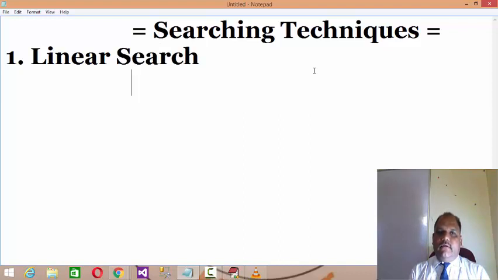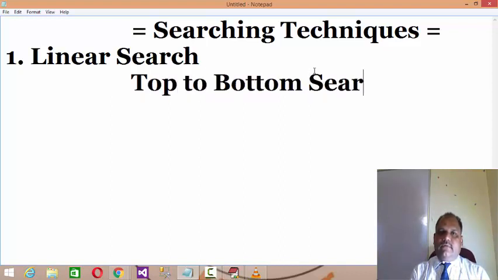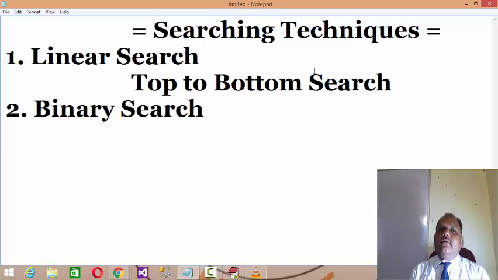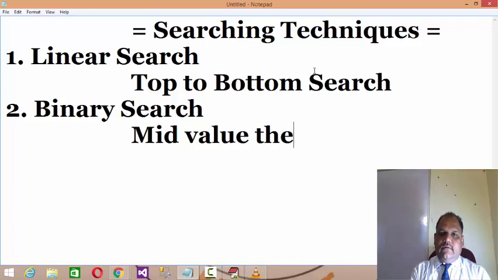where the element is being searched from top to bottom. And the second is the binary search, where we find the mid value and then search for it.